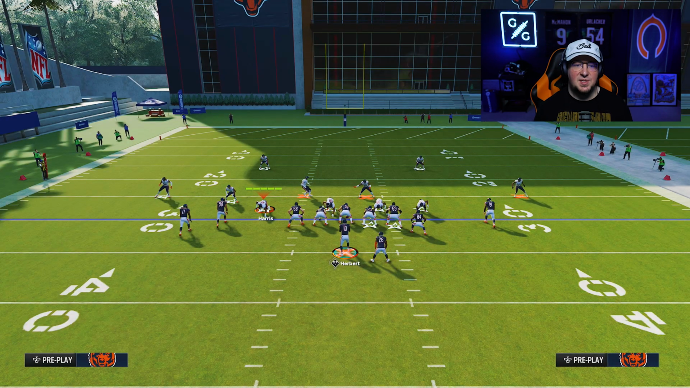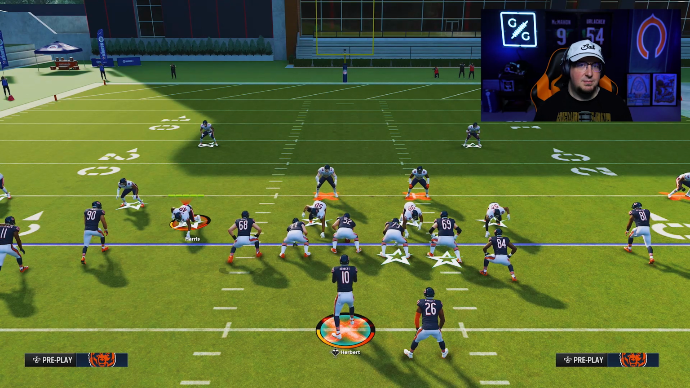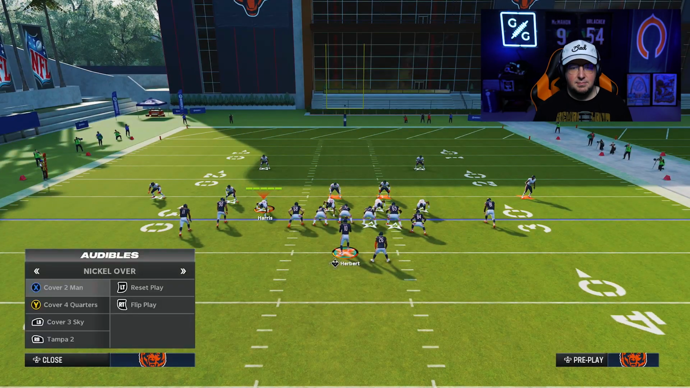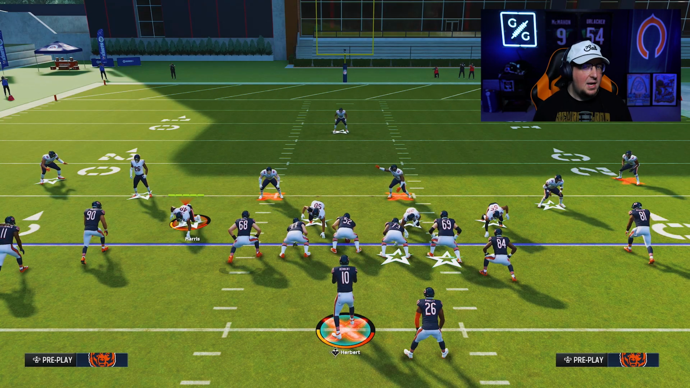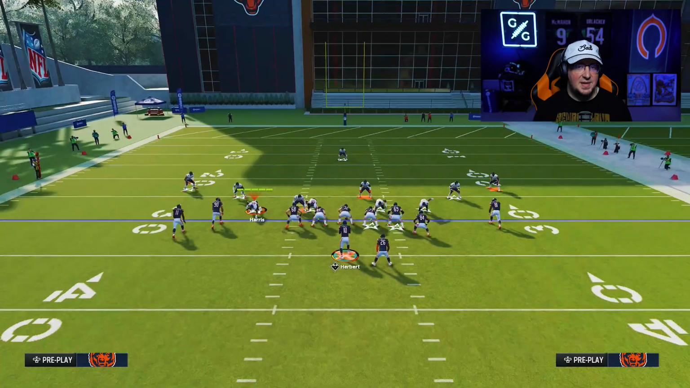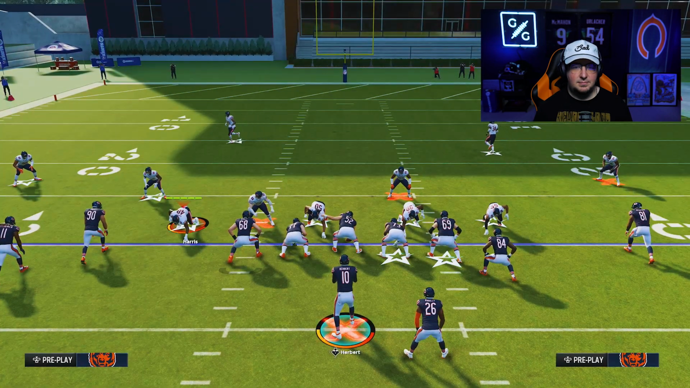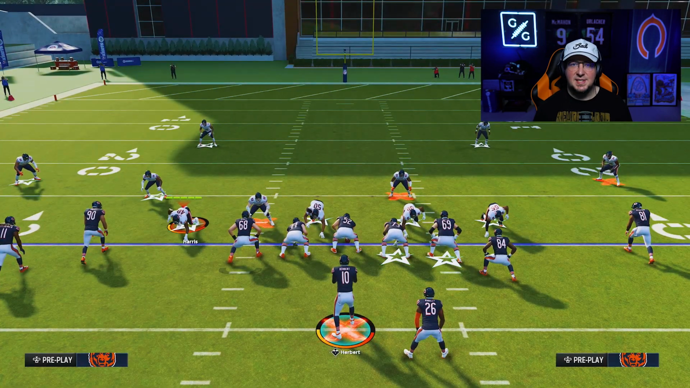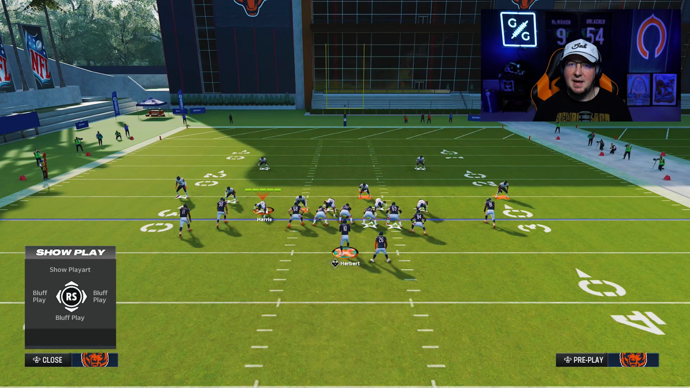Now let's audible to Tampa 2. Notice the width change in the outside corners. Now let's audible to cover 3. Single high, but kind of looks like cover 1, doesn't it? Not really. Let's take a look back at cover 1. Notice the depth change of the outside corners. And let's look at cover 4. 2 high, looks just like 2-man under, right? Wrong, different alignment by the outside corners.